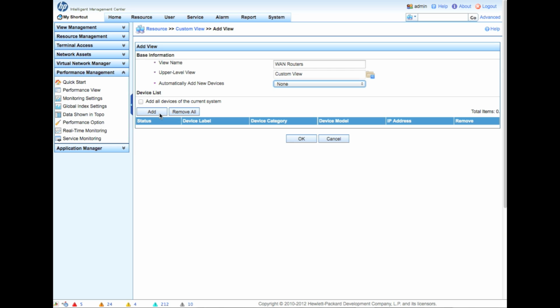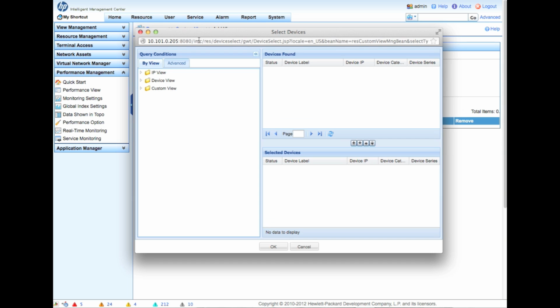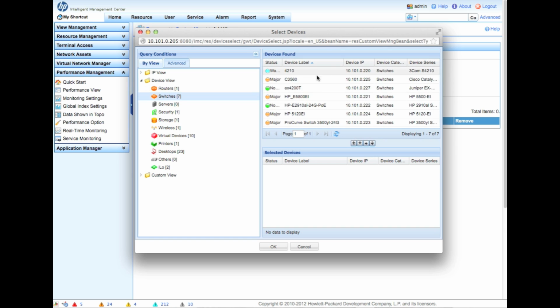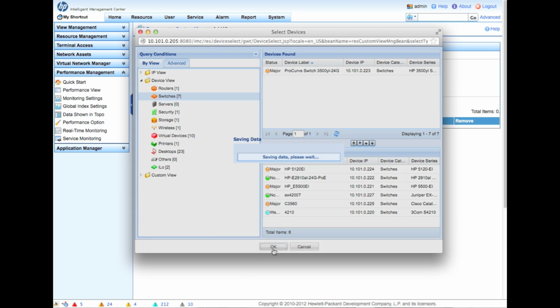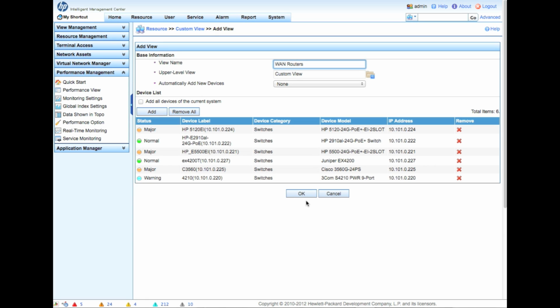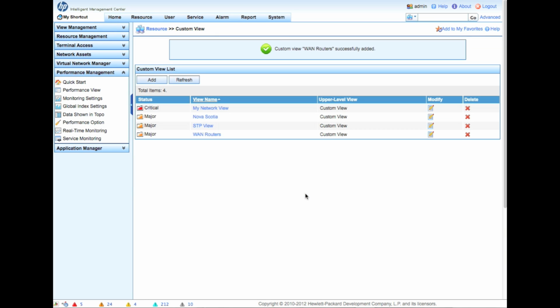And then we can automatically add devices based on a view or on an IP segment. But again, we're going to go in and just select the specific devices we want. So we'll select some switches here. There we go. We'll move them down, add selected devices, click OK. So now we have our container of devices that we are going to be able to use to apply this new threshold and alarm policy to.